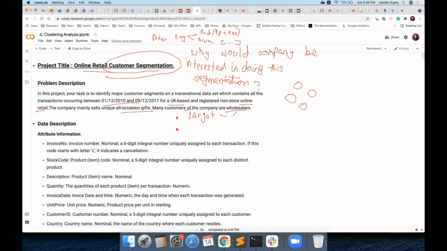Okay, so basically you are saying that I can target based on purchasing power. What else? Any other thoughts? Also, according to their likes and dislikes, I can target. Okay, according to their likes and dislikes. So how do you think you can figure that out? You're an online store that might have so many products. How do you figure out this kind of liking and disliking?